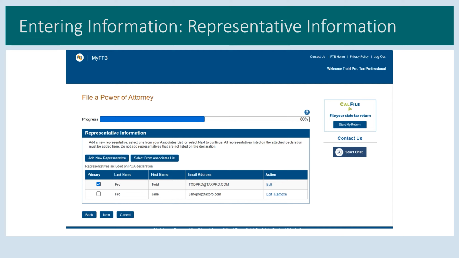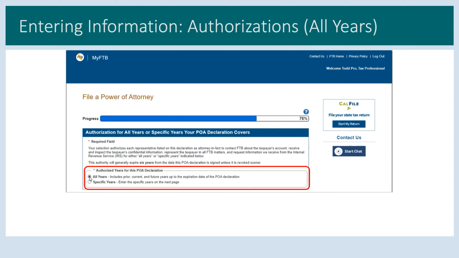This page shows all the representatives who have been added to this POA. You can continue to add as many representatives as needed. In addition, you can change who is listed as the primary representative by selecting the appropriate box. Once all the representatives are entered, we move on to the authorizations.